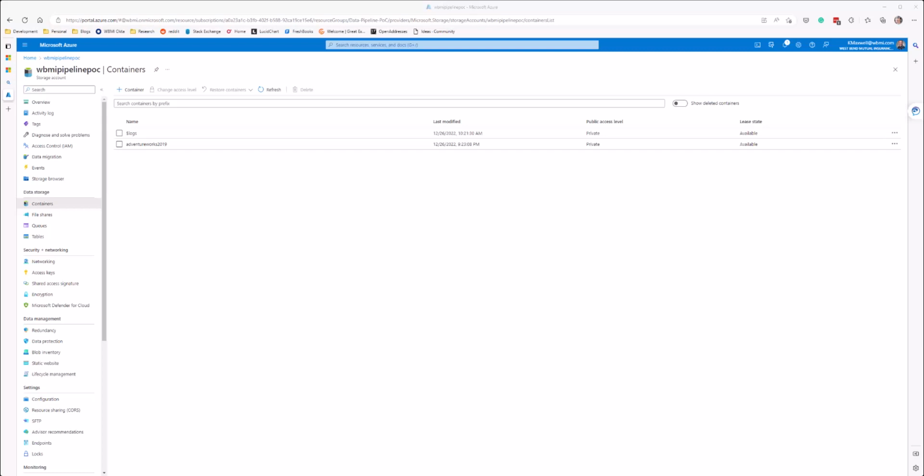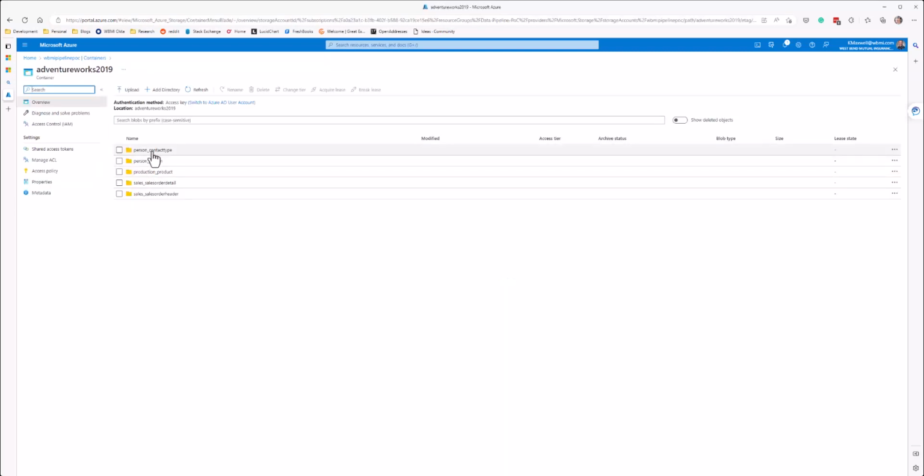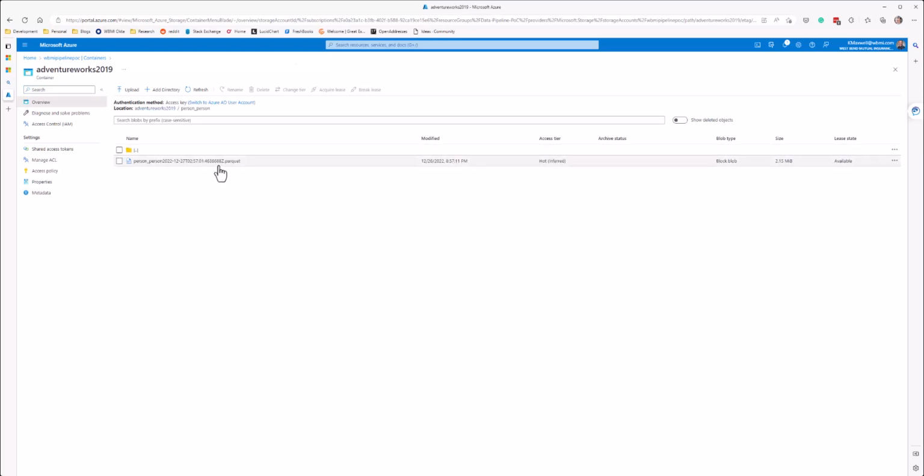So to establish this, I'm running a very simple scenario. I have an Azure storage container configured as an Azure Data Lake Service Gen 2. It has one container called AdventureWorks 2019 in it. And within this container are a number of folders. I'm just going to focus on person_person, which has one Parquet file, which is the entire contents of the person.person table within the AdventureWorks 2019 database.